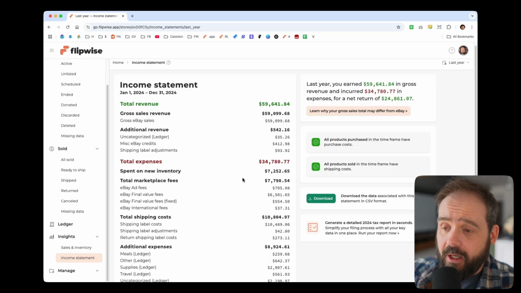Now we get questions occasionally like, why don't you show cost of goods sold there? And that's because, again, this is an income statement. It's supposed to show all the money coming in and out of your business. And so from an inventory cost perspective, if we showed cost of goods sold, that wouldn't accurately reflect money coming in and out of your business. Instead, it would reflect the cost of your inventory based on the date that it's sold, not when it was purchased, not when you incurred the cost. So that's why we show spent on new inventory.